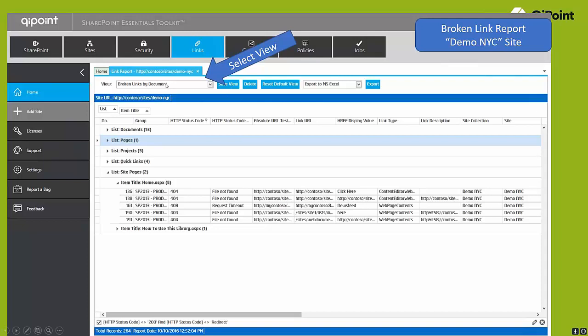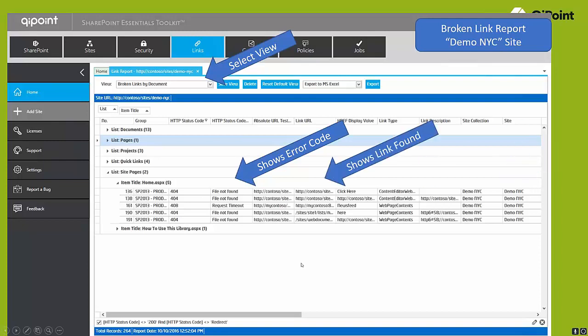And this view is called broken links by document, which we created for you. So you can group by the different document libraries and lists, and also by item, and it's showing you all the broken links in them. From here you can see, for example, the status code. You can see the actual link that was found.